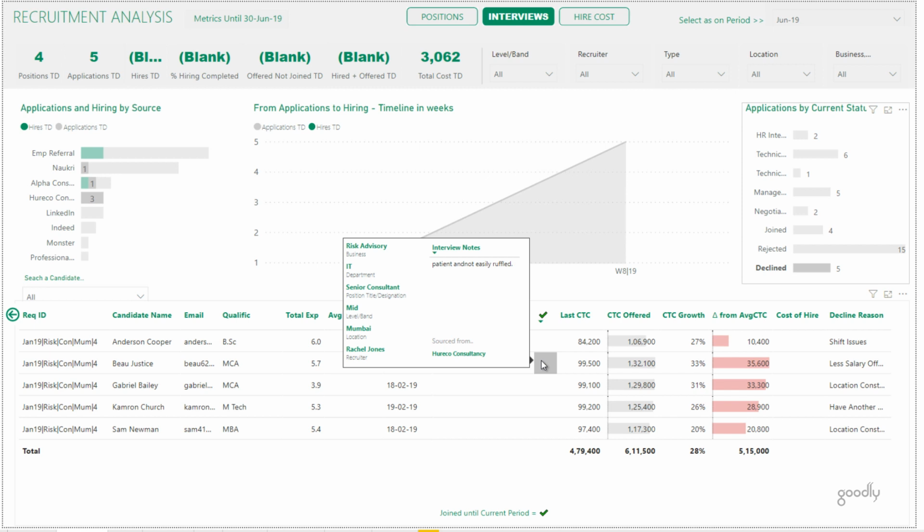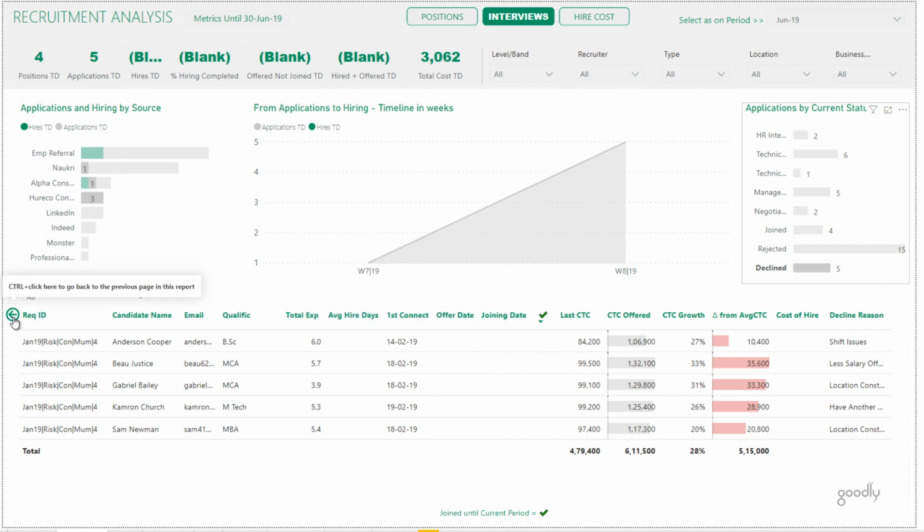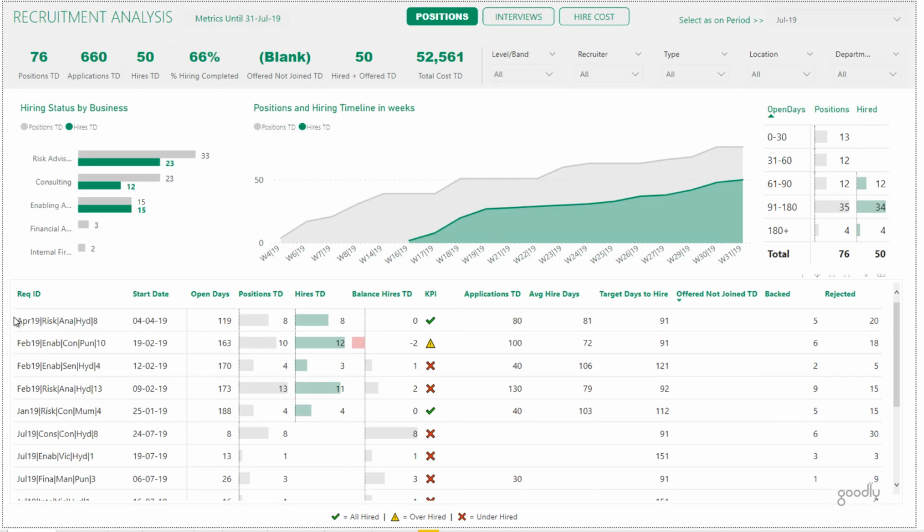All right, now that you've analyzed the particular screen for that particular requisition ID, what you can do is go back to the overview screen right from here. You can see that we have a back symbol here, and if you hold the control key and click on the back symbol, you're going to get back to the overview screen.